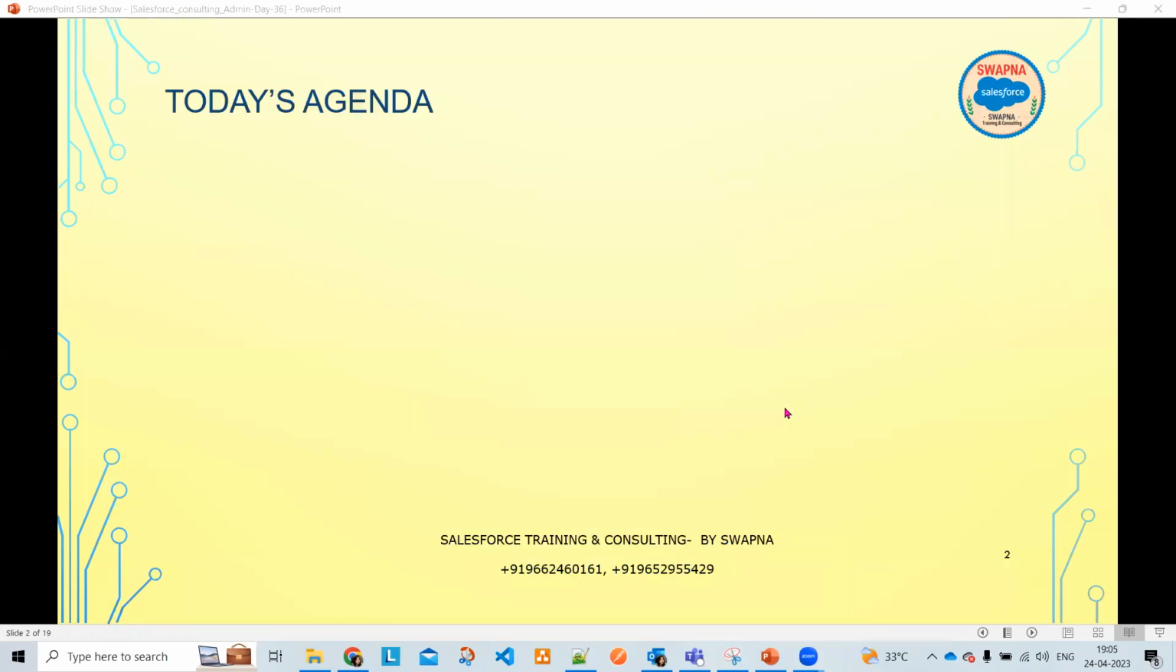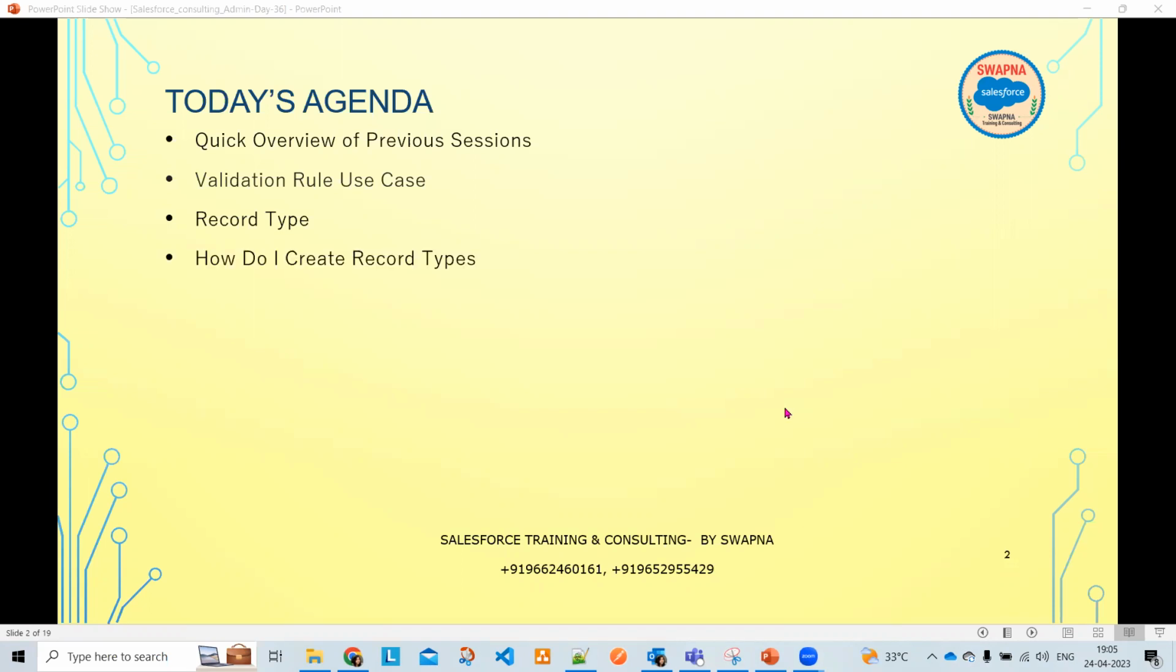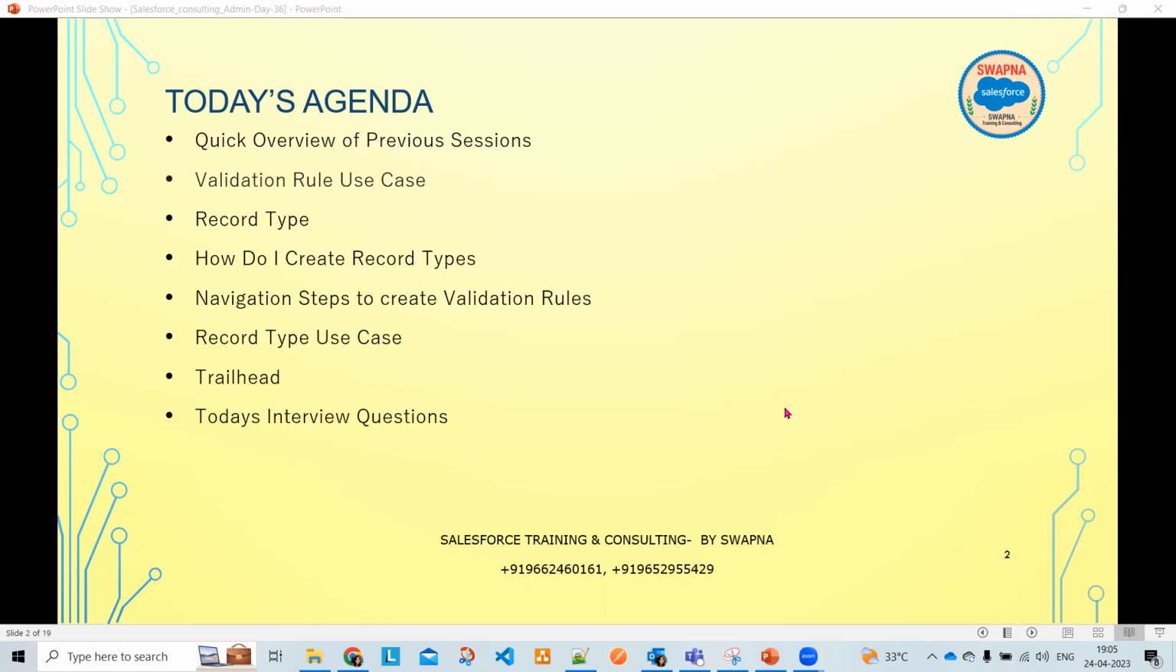Let's see what we are going to learn today. We'll quickly go through the previous session overview and talk about one use case for the validation rule. And then we'll talk about record types, how to create record types, the navigation steps to create record types, the record type use cases and the trailheads. So this is what we are going to see today.